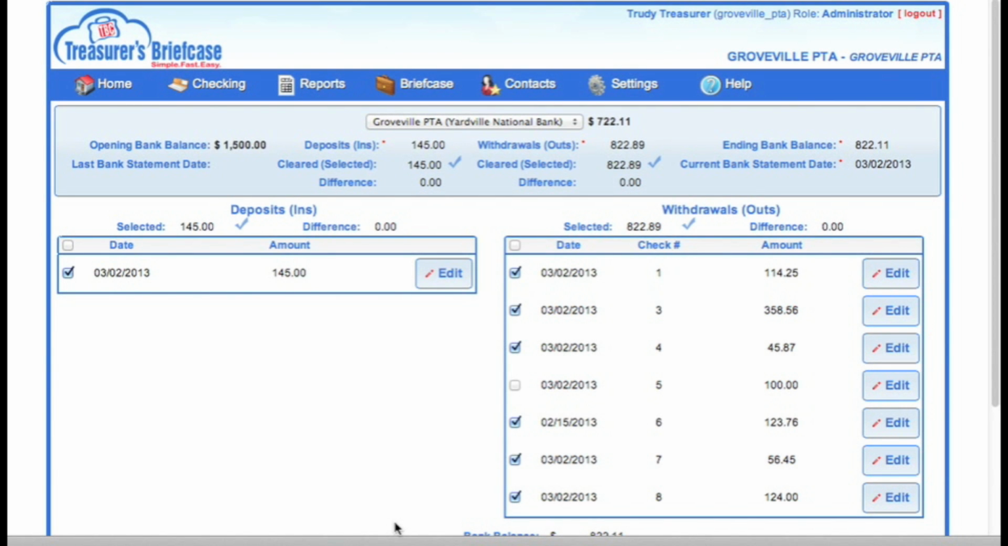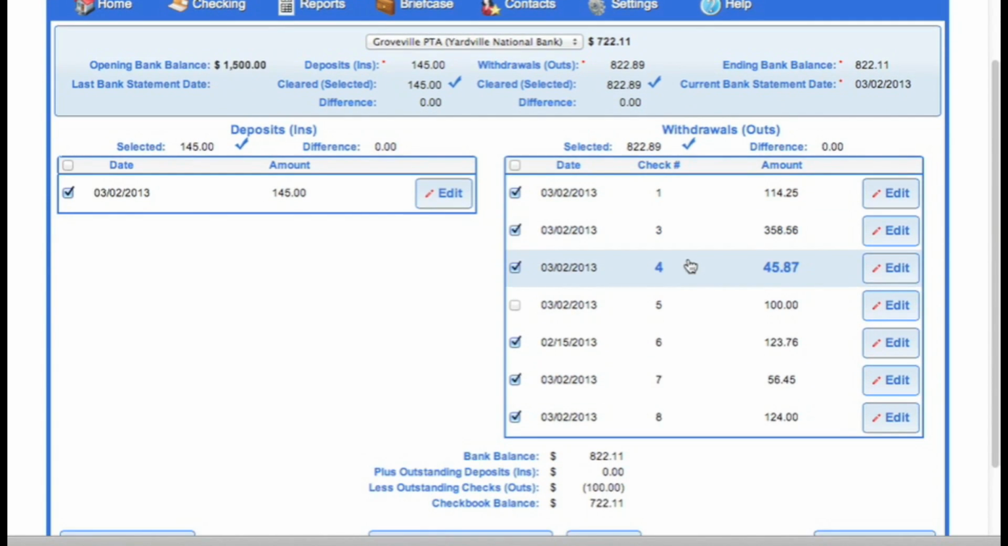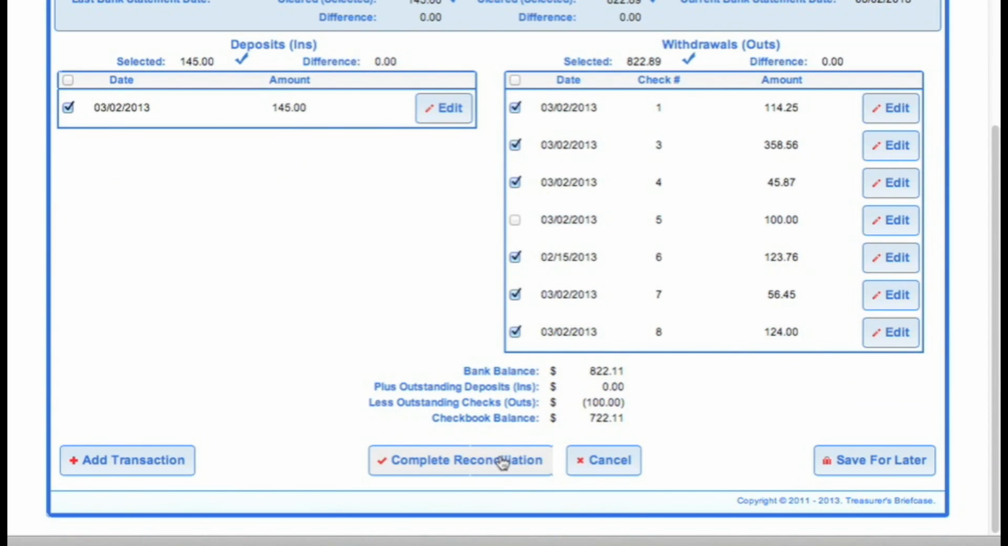When I've marked all of the deposits and withdrawals from my bank statement, Treasurer's Briefcase will let me know if the account has balanced and allow me to complete the process. When my deposits and withdrawals agree with the bank statement, Treasurer's Briefcase gives me a blue check mark, and I can now finish the reconciliation.